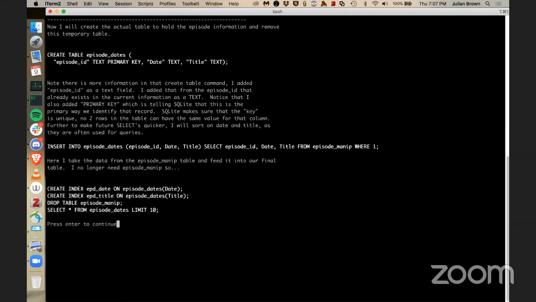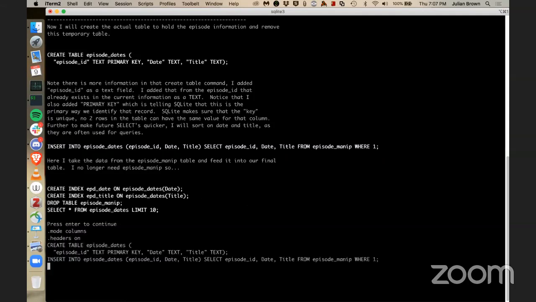I may not be able to get into that in much detail, but index often. It only hurts in the amount of data space it consumes on disk, and it does cost you more when you insert data, but when you query data, it's your best friend. Just like with any type of engineering trade-off, indexes are the bee's knees, but they cost also, so keep that in mind. Then after I'm done creating all these indexes, I will drop the table episode manip, basically deleting that table because I don't need it any longer. And then I'll show the first 10 entries from episode dates.